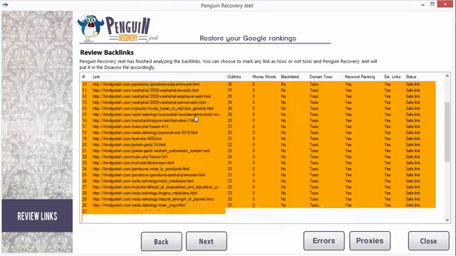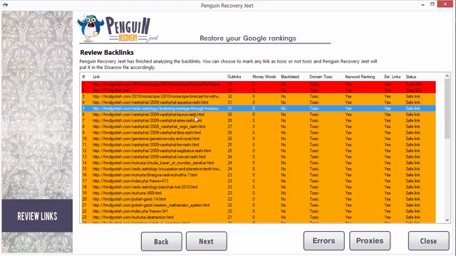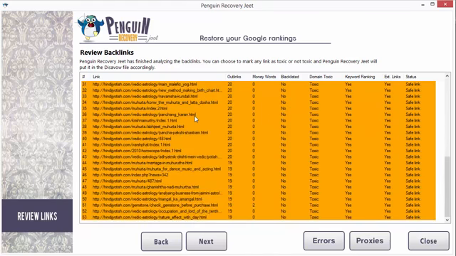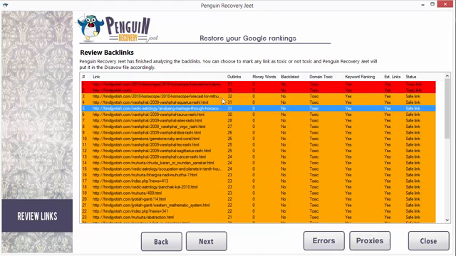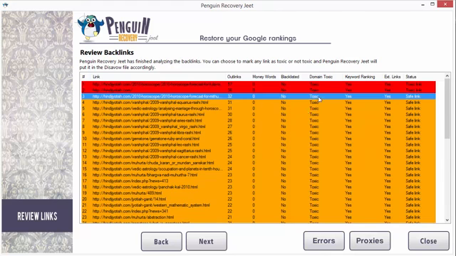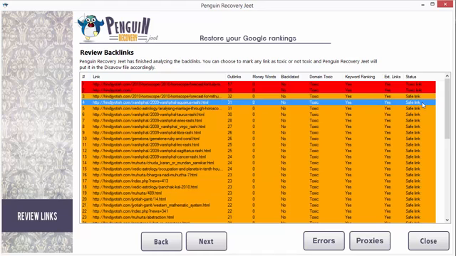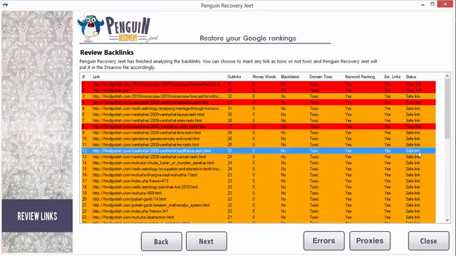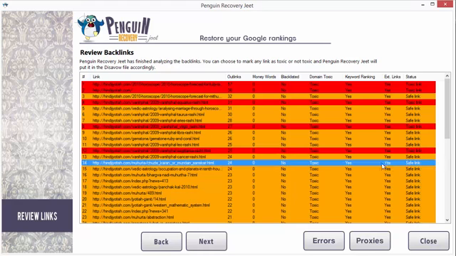It will tell you in a color-coded fashion which links are safe, which links are toxic, and the orange color is for the links which are safe but which come from a toxic domain. Green will be the color for the links which are safe and the domain is also safe, and the red will be for the links that are found toxic. And if you want, you can change this anytime. You can mark any link as toxic, or you can mark any link as safe.